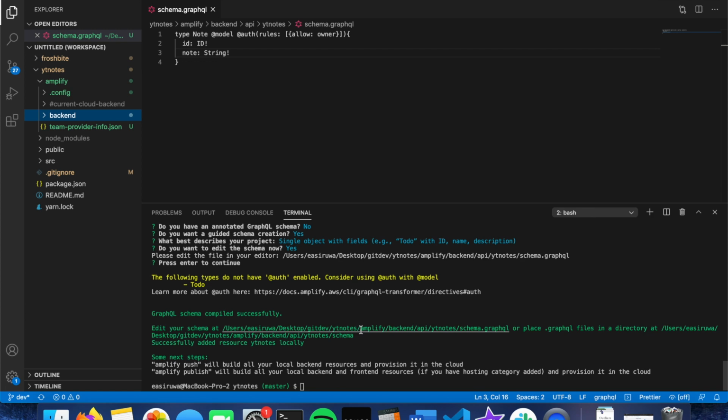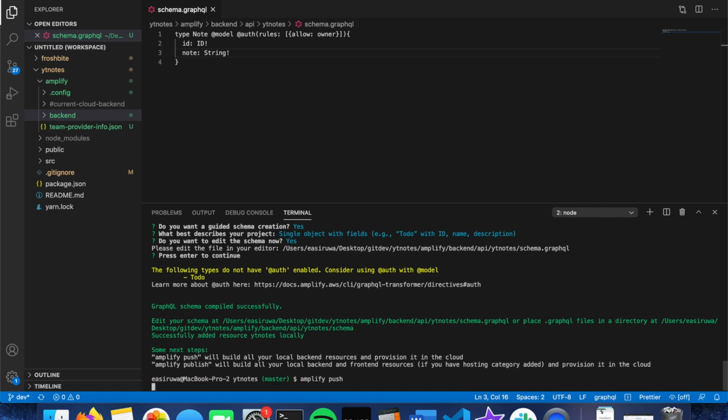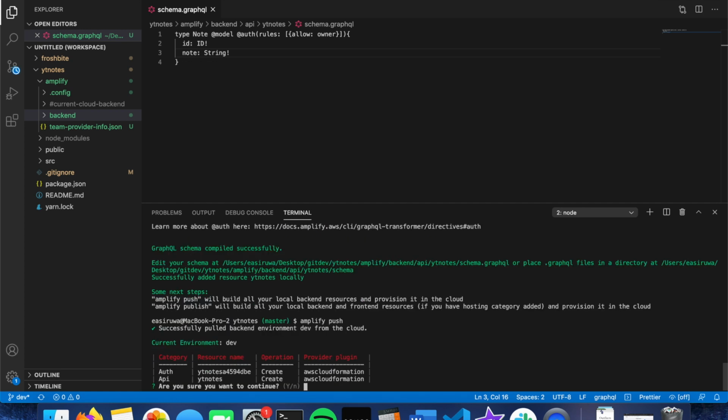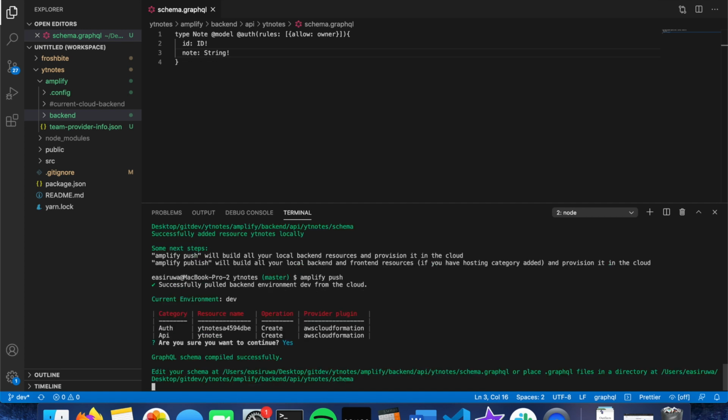So now we want to push all of the changes that we've made to the cloud. We'll do this by running amplify push. This will fetch any updates that it finds. Here we can see that the current environment is dev, and we have our resources that are being created. Do we want to continue? We say yes.